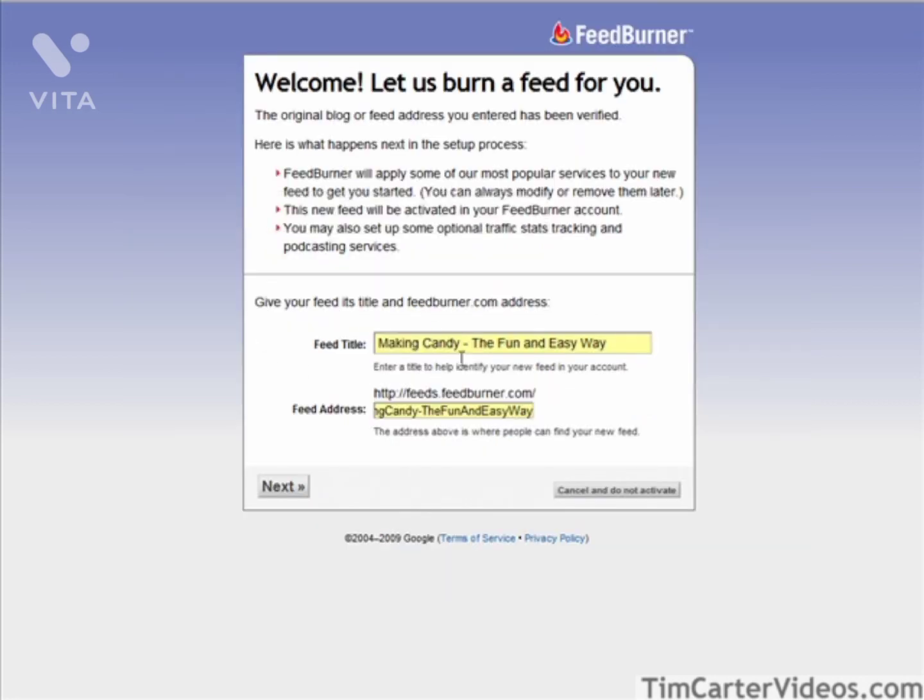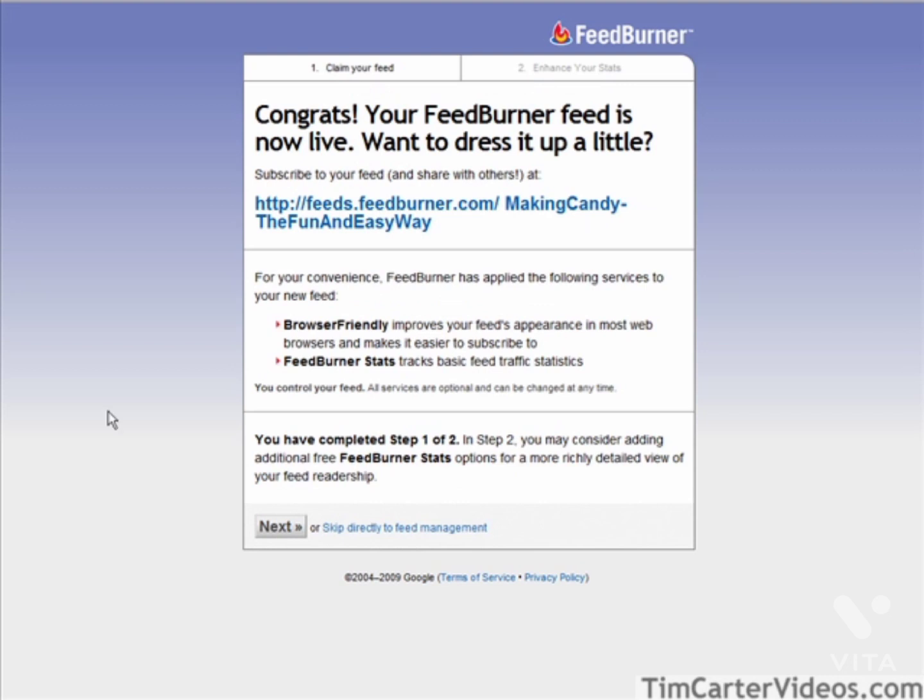Okay, it verifies it, comes up and brings in our feed title from our blog. Also, we have a feed URL down here. So our feed address is making candy the easy way, all jammed together, .feedburner.com. So we can either change any of that if we want. If we like that the way it is, we click next. Okay, so there is our feed URL there. And we can click next now.